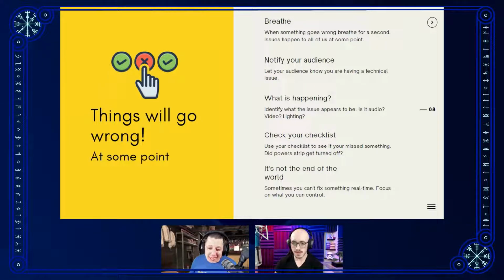Then the next thing is you want to identify what is happening. What in general is happening, right? So maybe we're hearing some crazy audio situation. I can hear Travis, but the chat can't hear them. So just kind of stop for a second and think about what is actually happening. Is it video? Is it lighting?